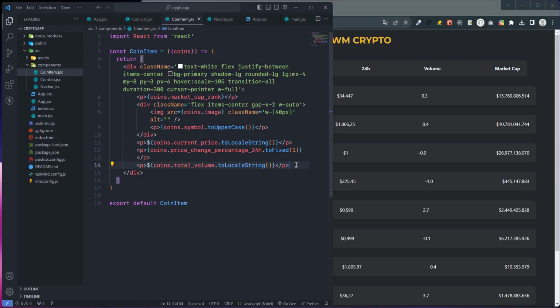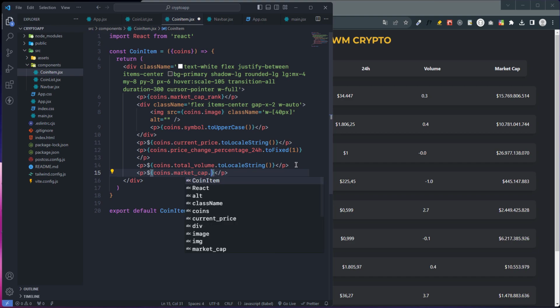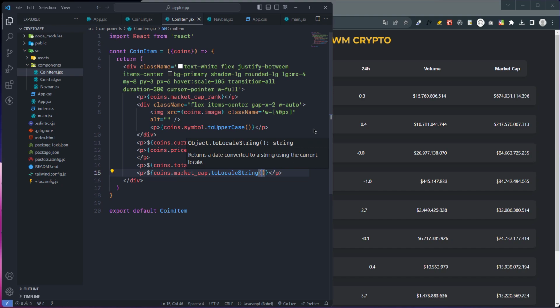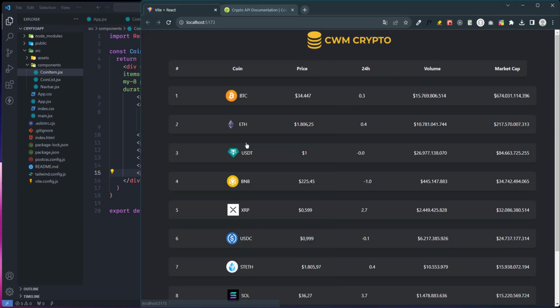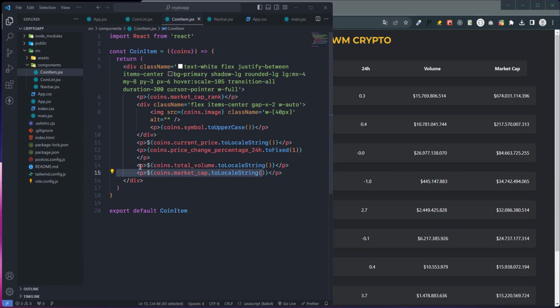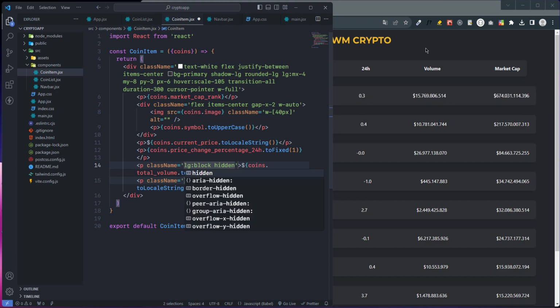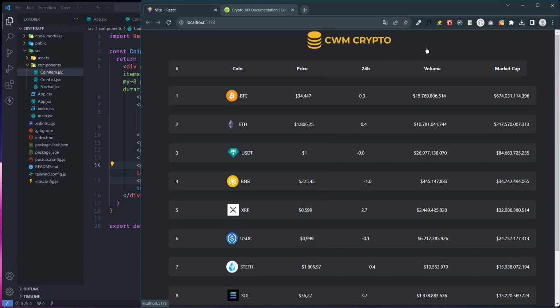Okay, and after that, I create a p tag for market cap: coins market cap toLocaleString. Now the last two p tags I added will not be visible when the browser width decreases. For this, I add a class, large block and hidden. Okay, done. We are done with this part.